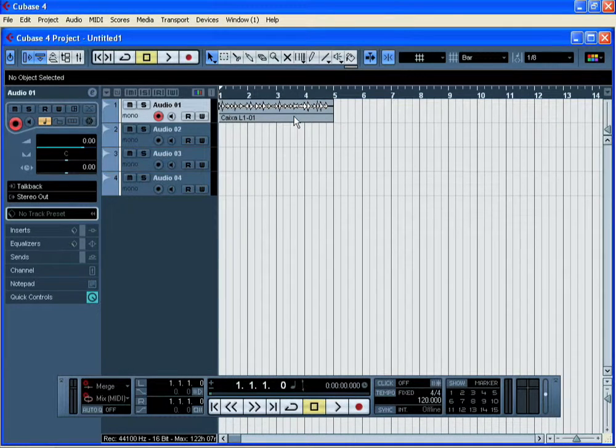Click Import, and you'll notice that the loop is now imported to the cursor position on the project window on the selected track. In this case, it's Audio 1. Let's listen back to this on the project window now. And it plays back absolutely fine.